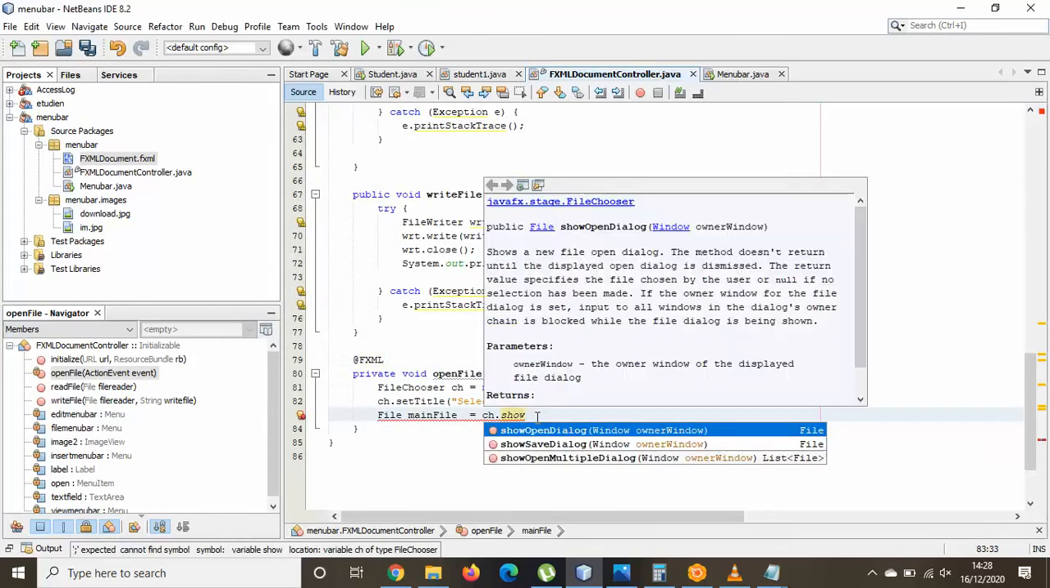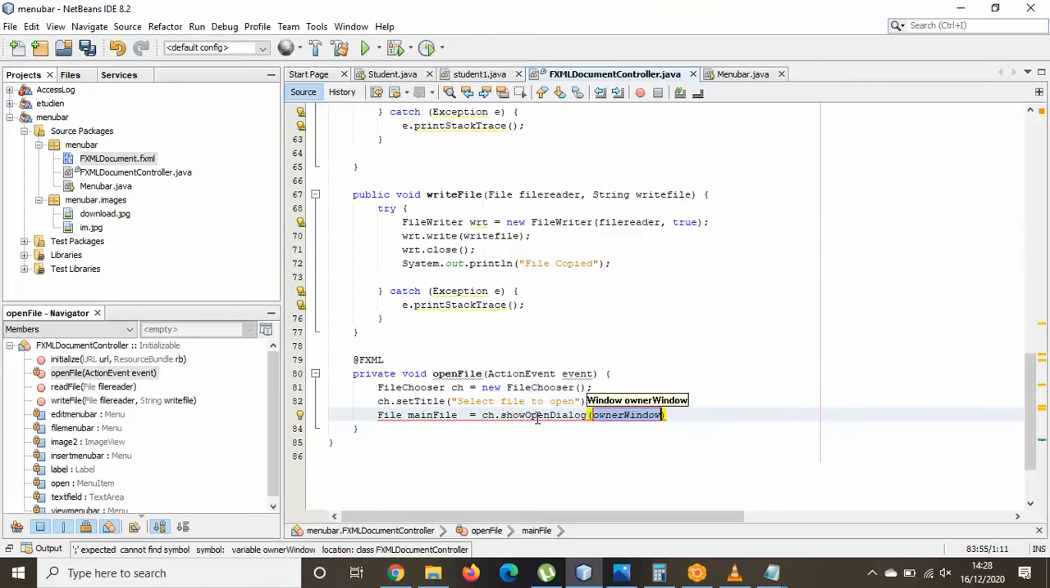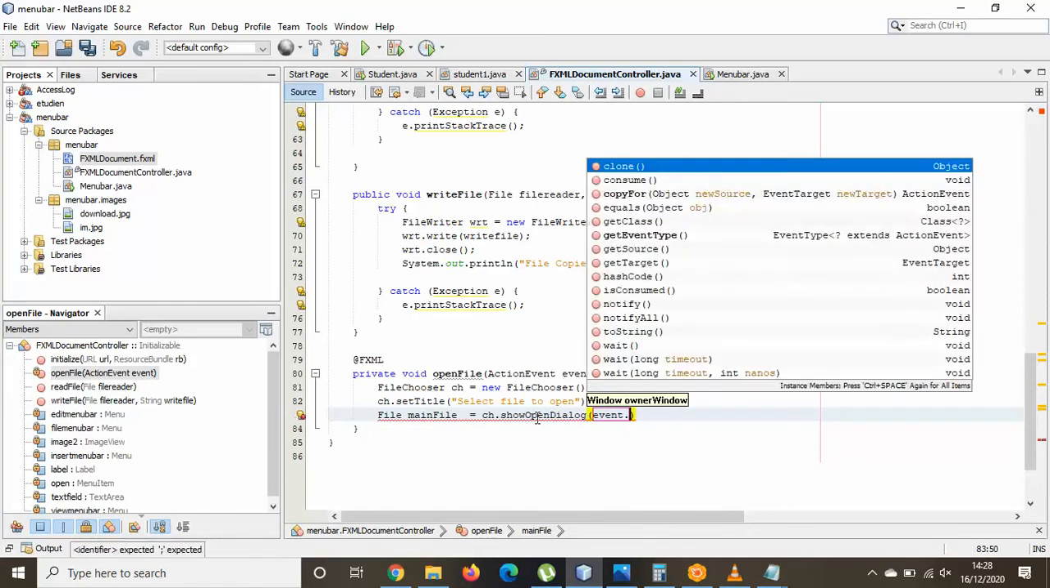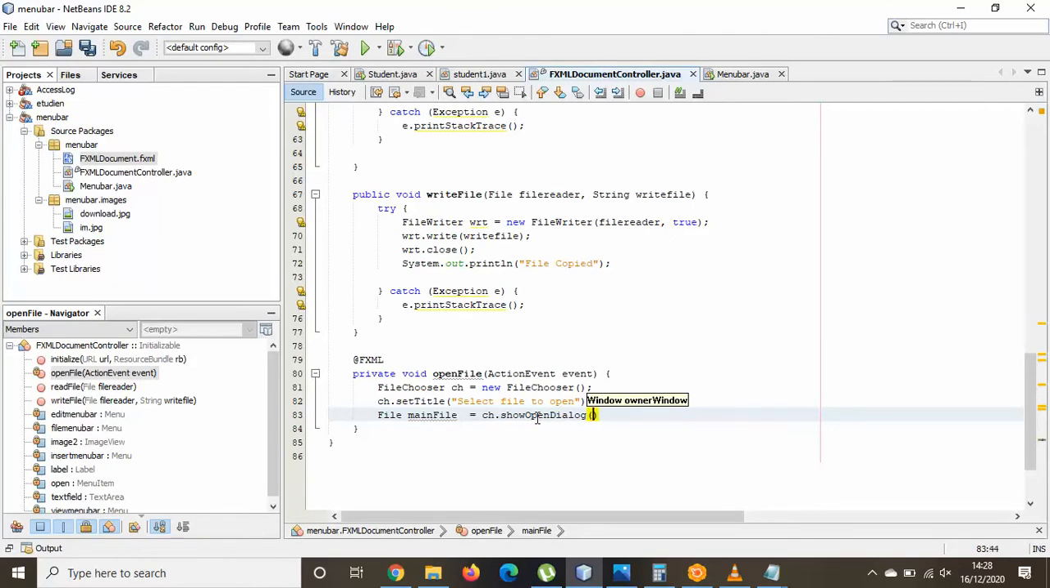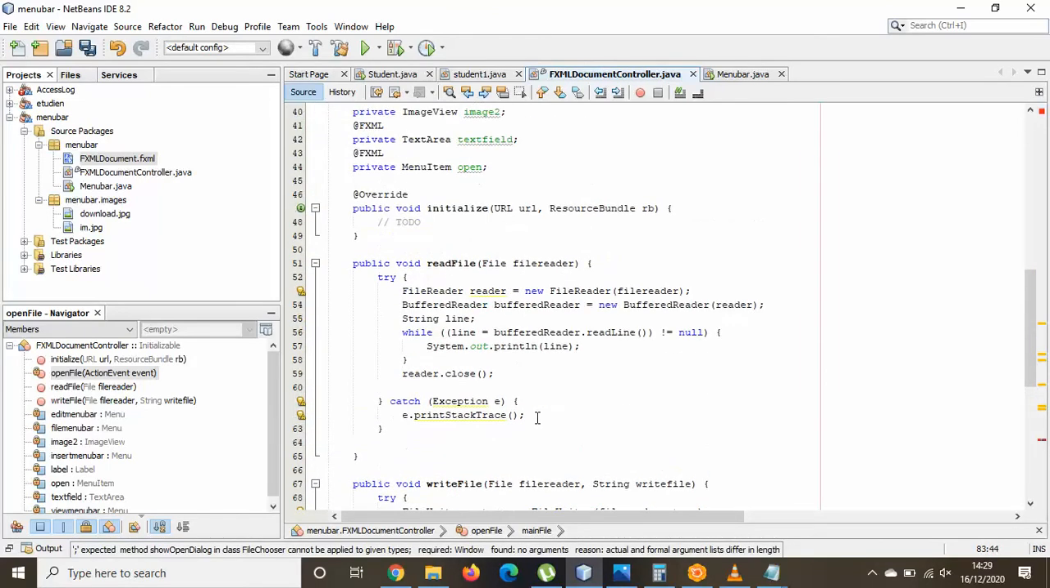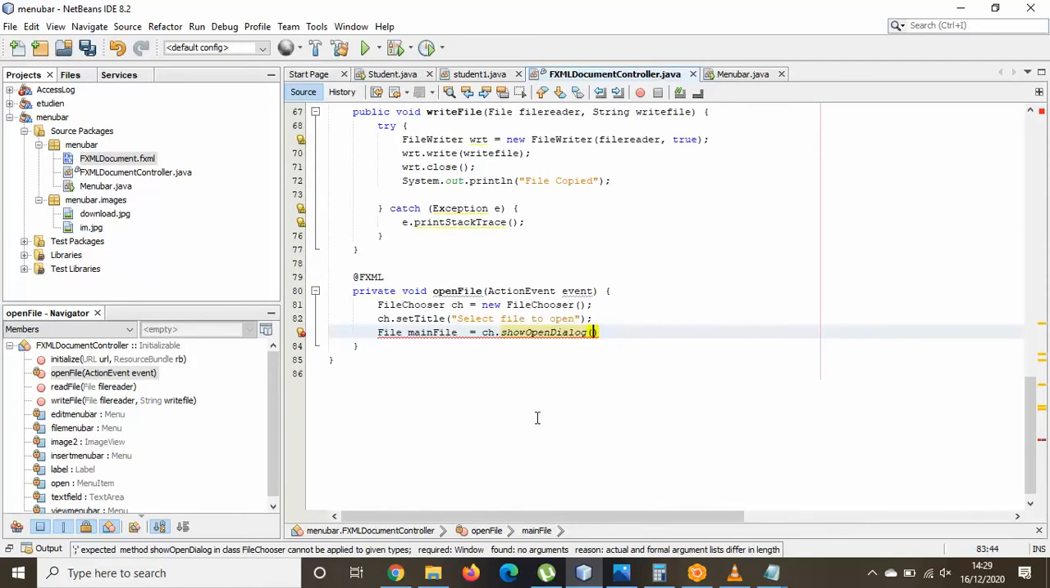So how can we achieve that open? This is show open dialog. It requires a parameter called what? Window. When we show open dialog, it means that after show open dialog, it will return what? File. That's why we use file to represent it, since we know what is coming. You can get the window from the event, event dot get, or from that button you created here, this open.